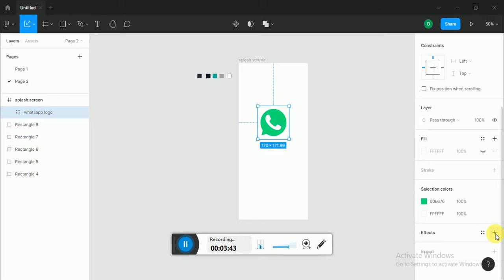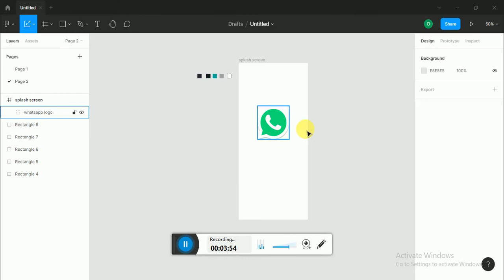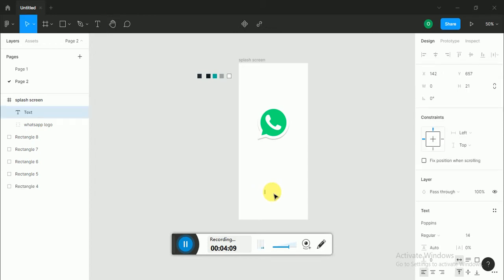I'm going to click this plus icon and add the drop shadow. That's all you need to do. As you can see, it's better now. And then I'm going to add the text "from Facebook" as it is on WhatsApp. So this is the text too. I'm going to click it here. I'm going to write "from".